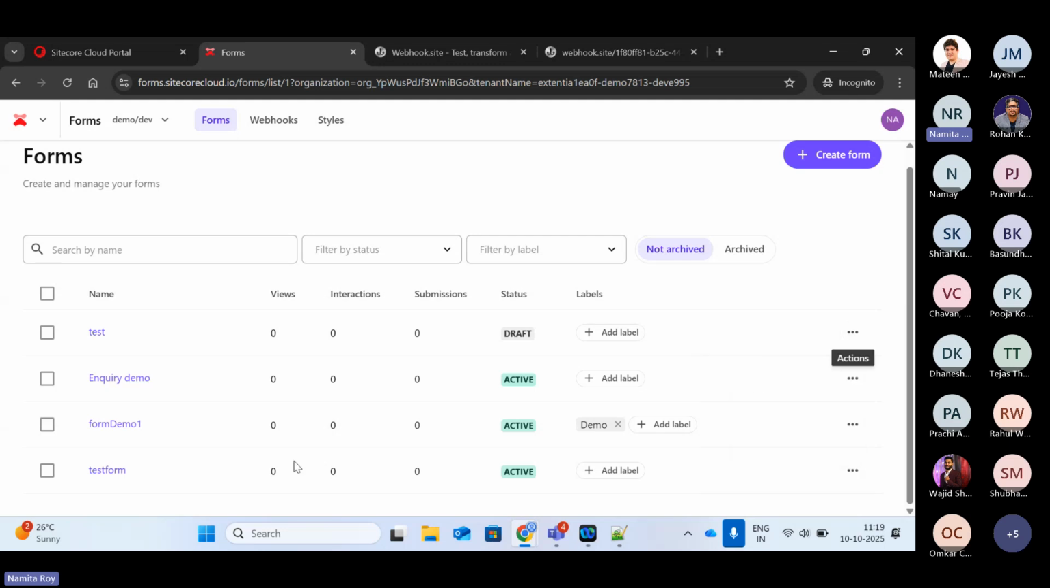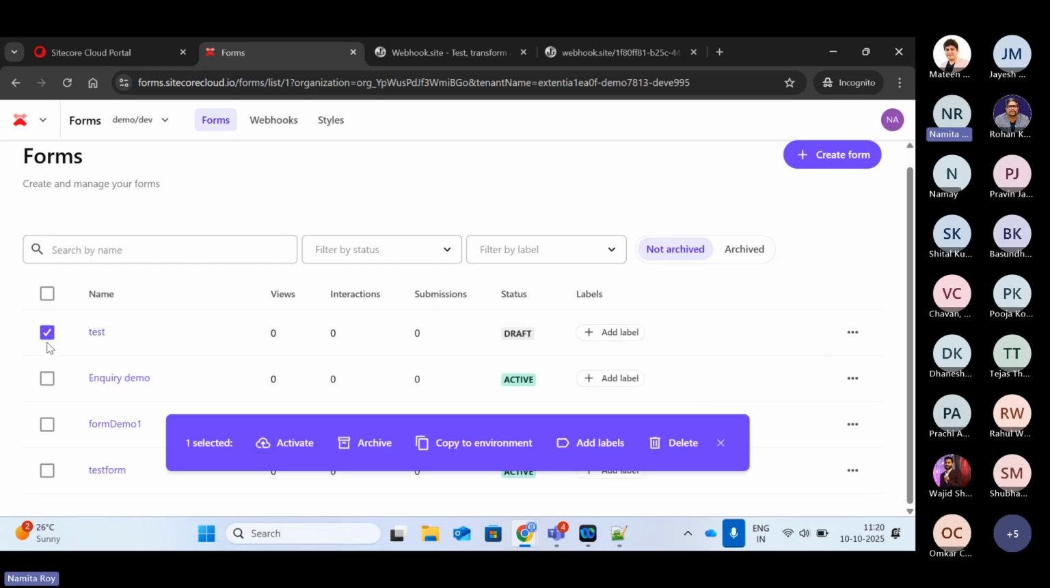Also, here you have the option to duplicate a form, and you can reuse some other existing form and develop on top of it. From here itself you can copy your form to another environment. Currently I'm on dev. If I want to copy it to another environment, I can do it directly from here. We also have some bulk options available. You can select multiple forms and together move them to another environment, add labels to them, or delete draft forms together using these bulk options.